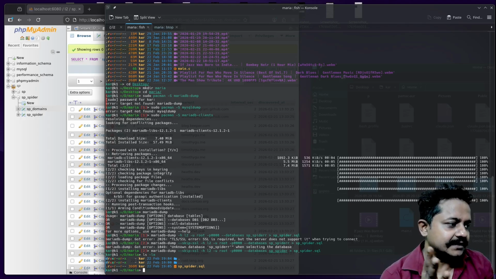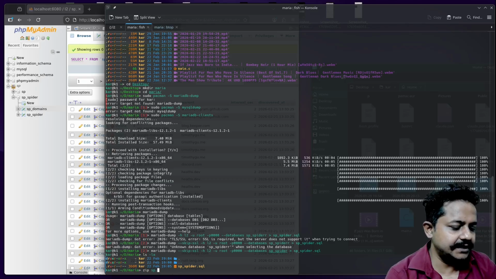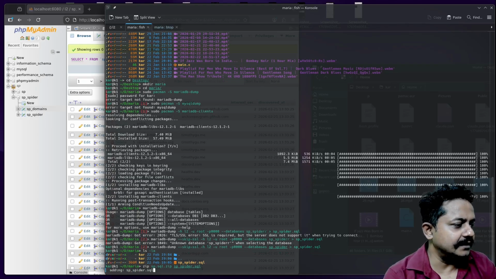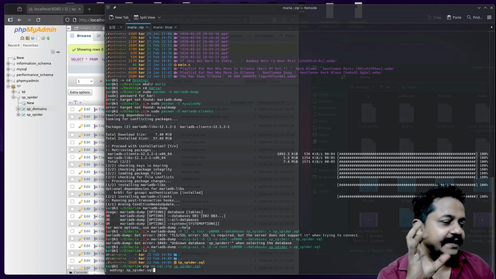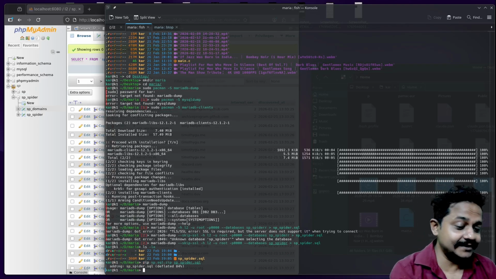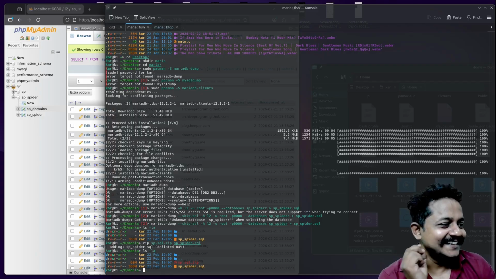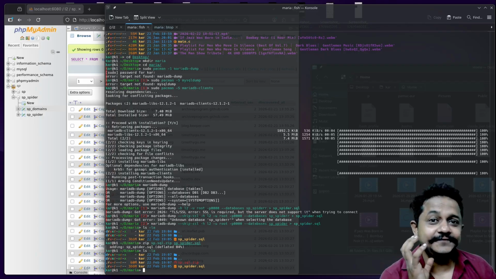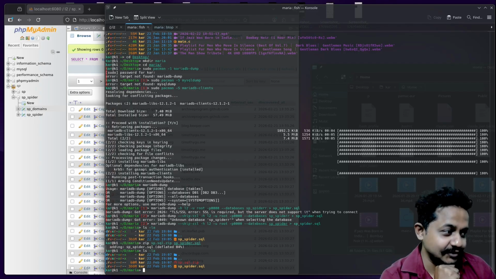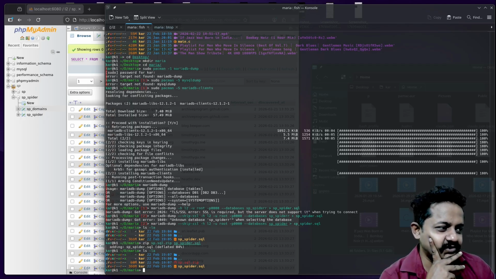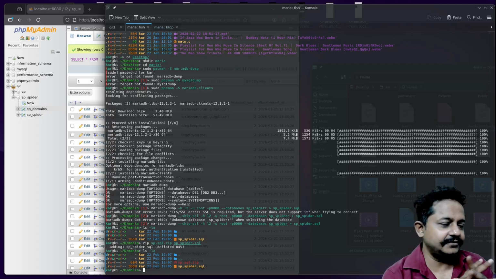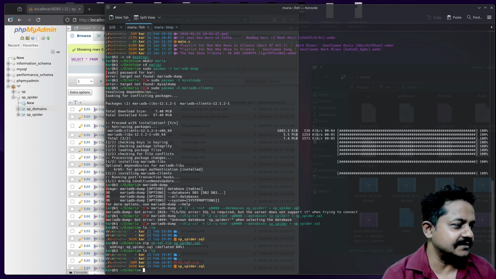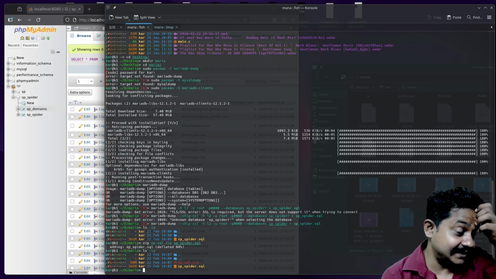What if I make a zip, sp.sql.zip of spider? Let me see how much compression it can do. 84%. See, it is only 60 MB. 84% compression ratio only happens for text based data. If you have video or images, zip is quite useless, but in this case it is very useful. I see it has compressed a lot.